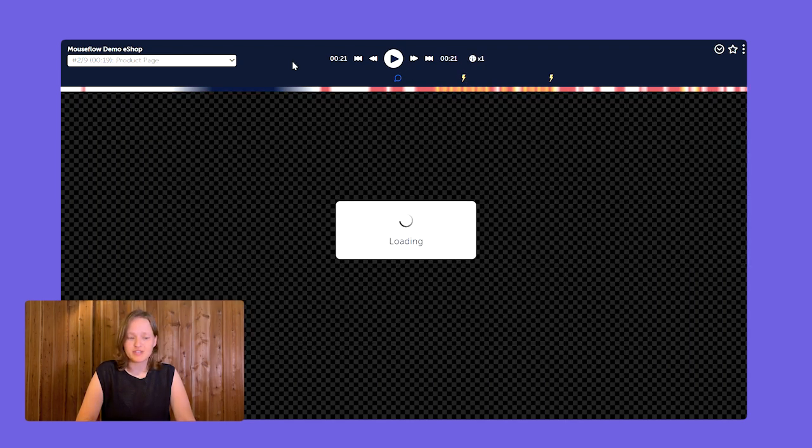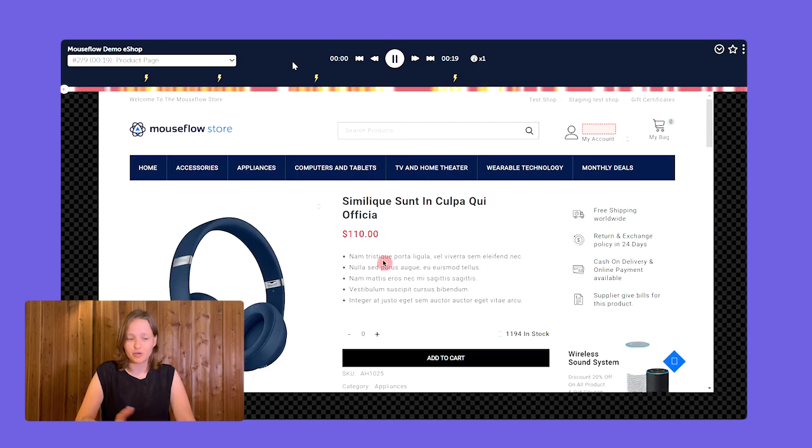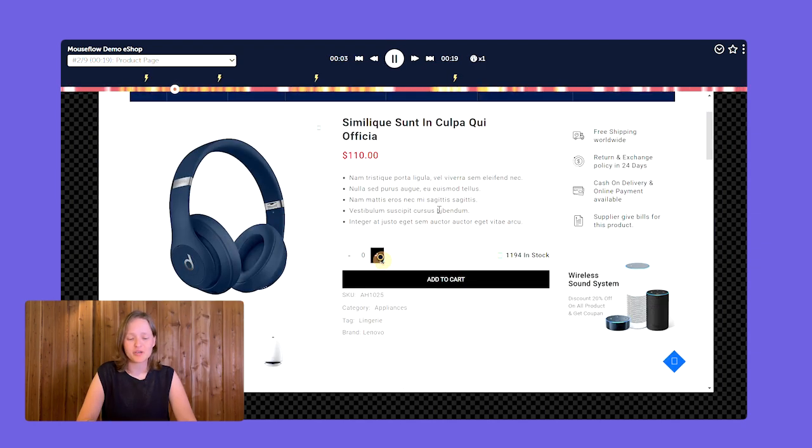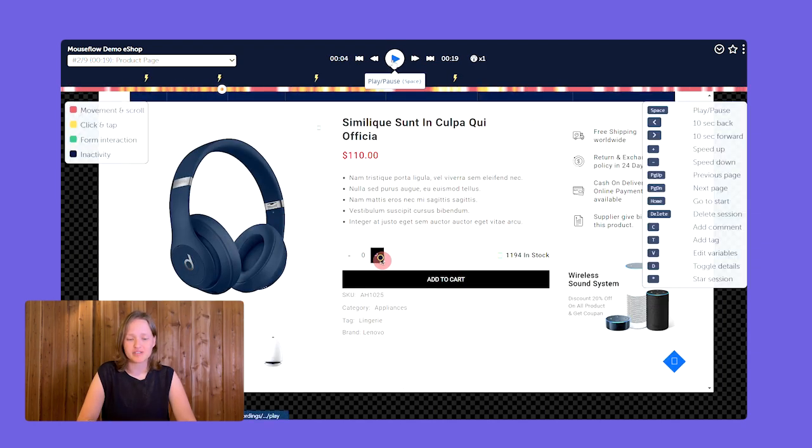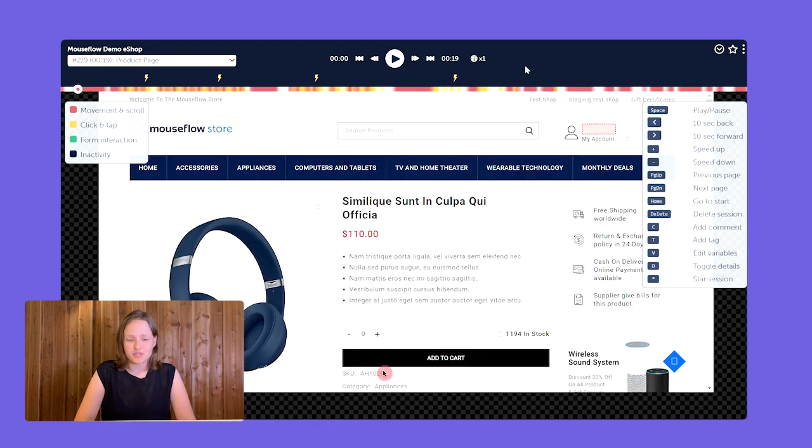When a page view ends, the next one will automatically load. In this example, notice how the user is excessively clicking the plus. They're trying to add something to their cart, but the button is not responding. So this is a perfect example of something you can take back to the developers and actually fix the user experience with.